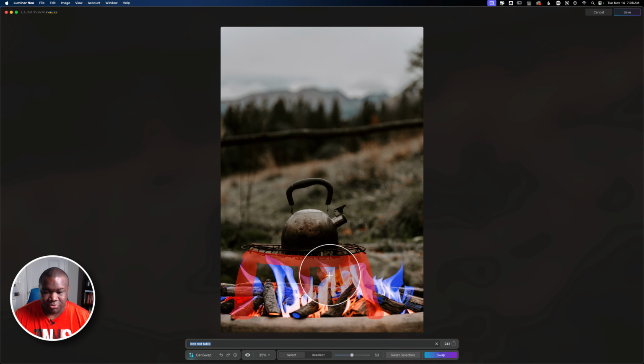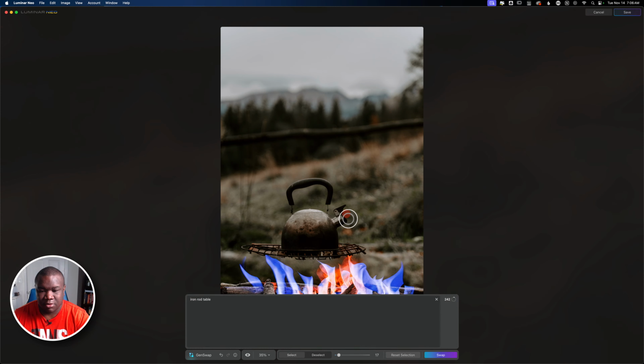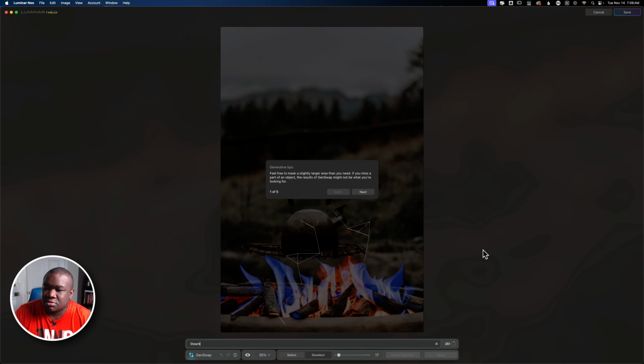I still have this floating. Oh, you know what? Let's go ahead and hit reset selection. And instead of that, I'm going to mask all of this up here because I meant to put steam coming out. So hopefully something like this is going to help it identify I want steam. Let's just type steam and hit swap, see what happens.